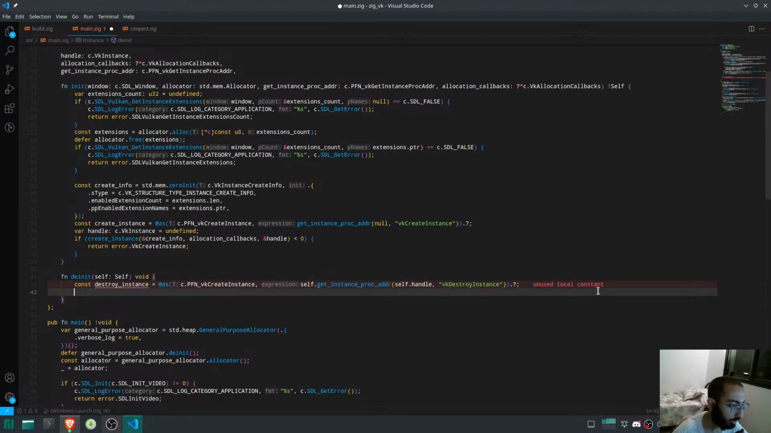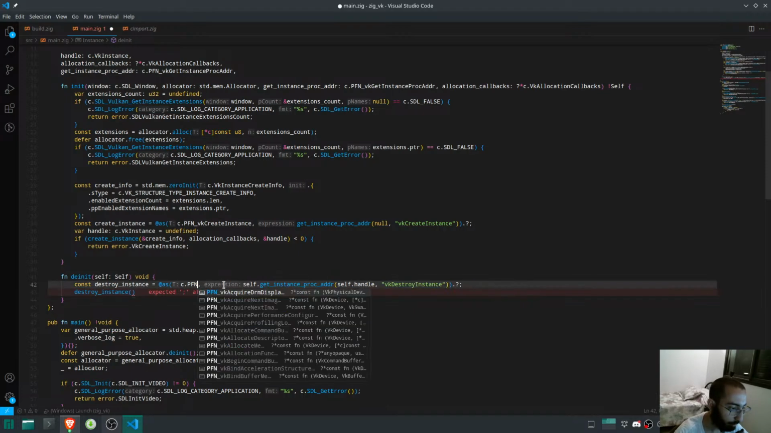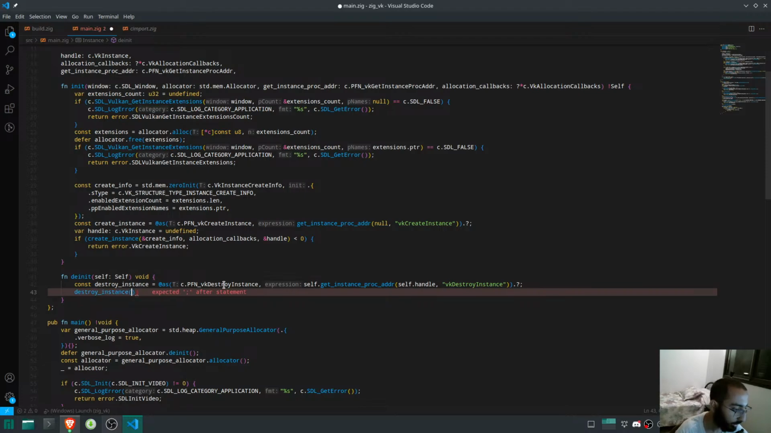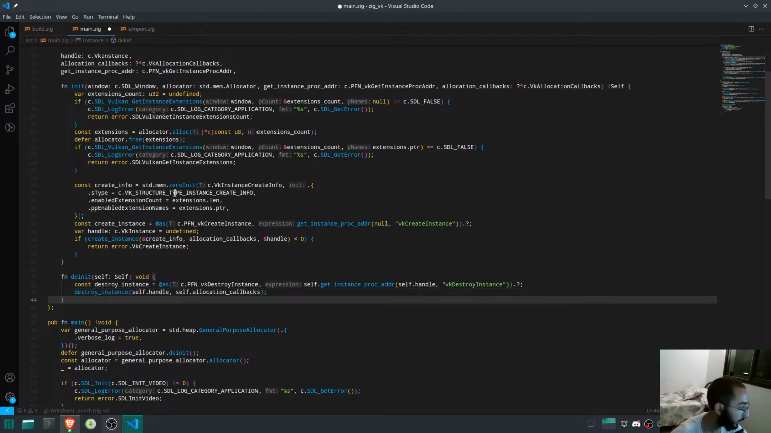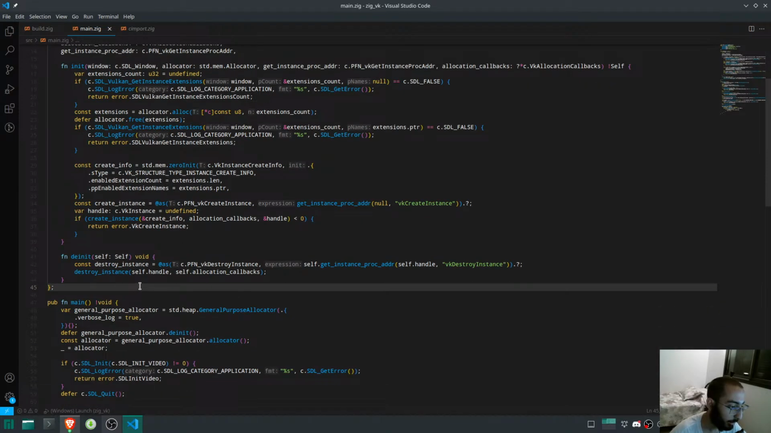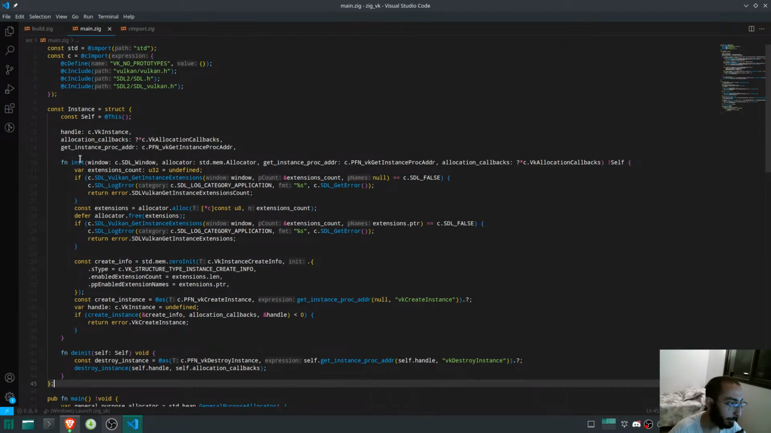Okay, now we gotta basically destroy instance. Here you pass it the pfn vk destroy instance. All right, now destroy instance, and there you go. You gotta pass it the handle, so self.handle, and then you gotta give it the allocation callbacks, and yeah, that's pretty much it. And that's how you actually destroy the instance. So right here I just loaded the function pointer from the dynamic library, then I basically destroyed the instance. There you go, pretty much, I think.